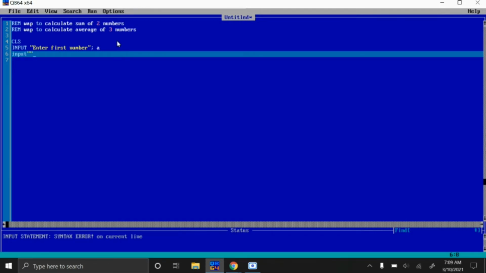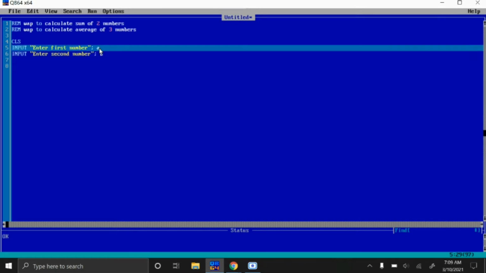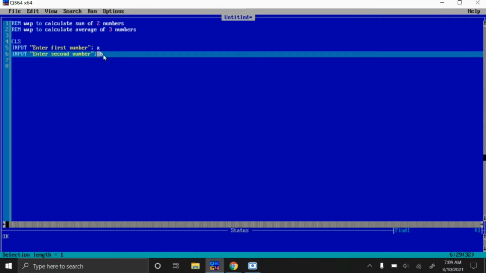Input, again we need a second number, so inside this double quotation, enter second number, semicolon again, and then b. This is also another numeric variable which will store the second number. So the first number is stored in numeric variable a. The second number is stored in numeric variable b.